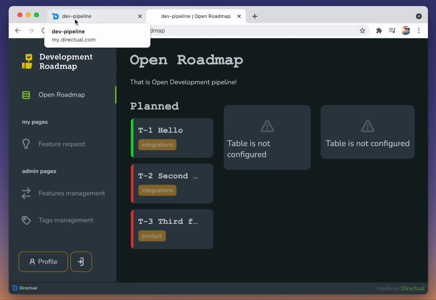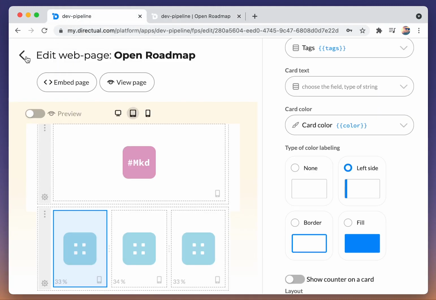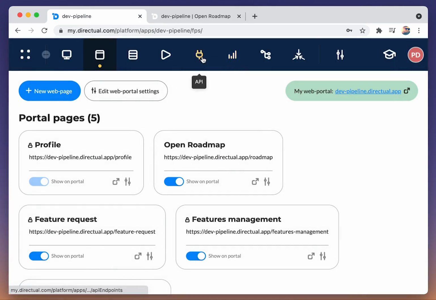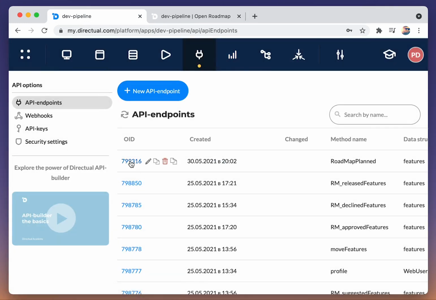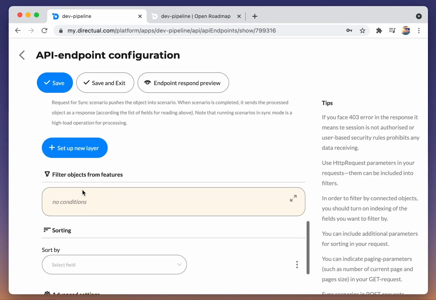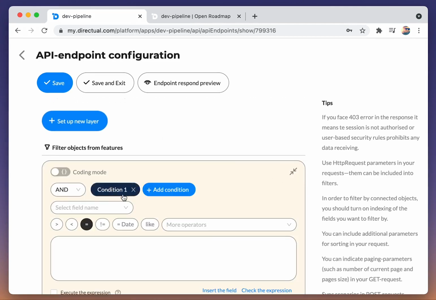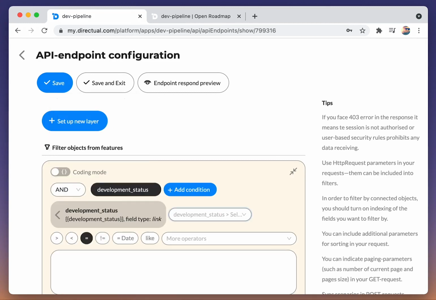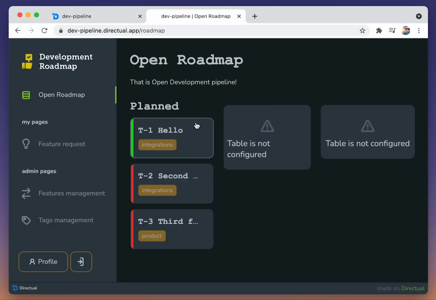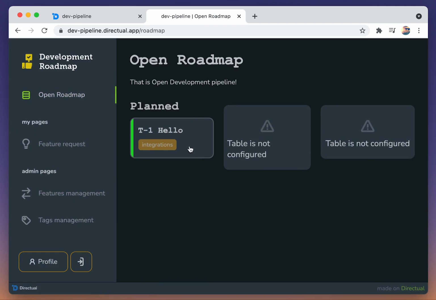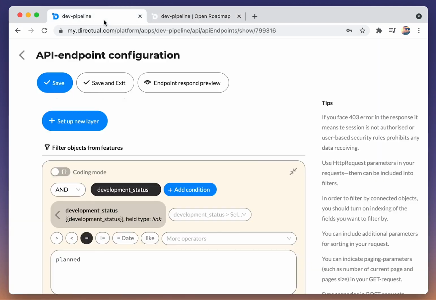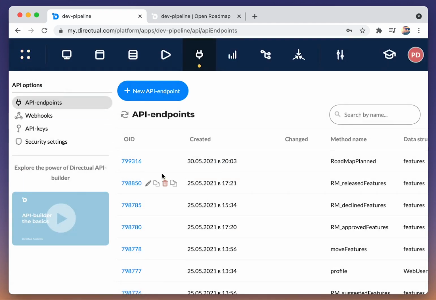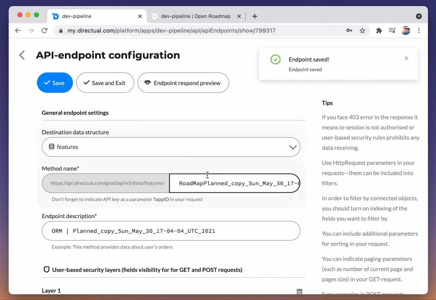But there is a mistake because not all of those features are planned. So we should add the filter in our API endpoint that development status is planned, the field development status equals to planned. Okay, one feature. Alright, let's copy the endpoint.